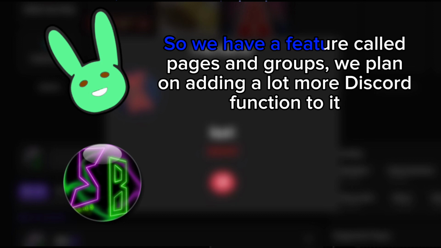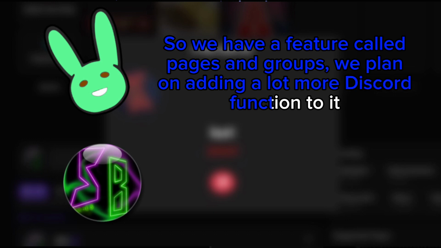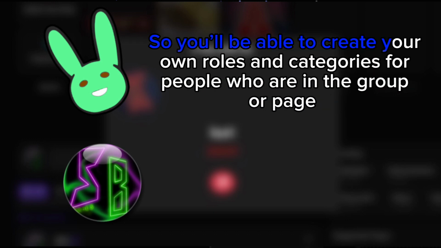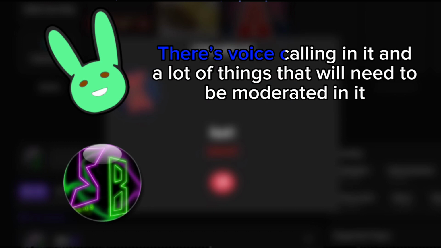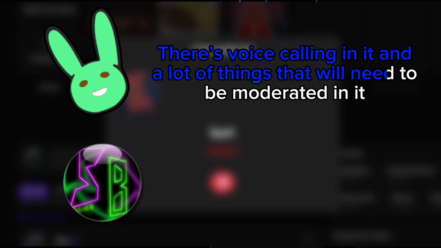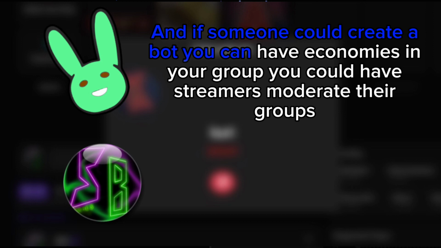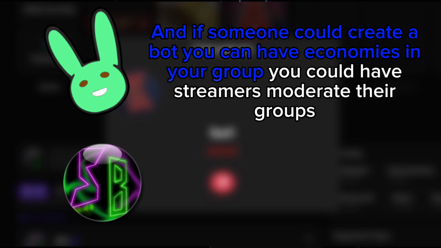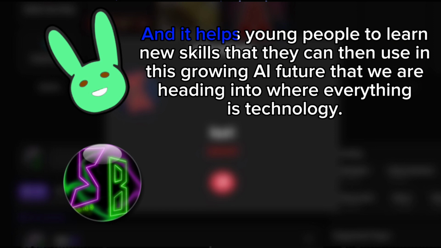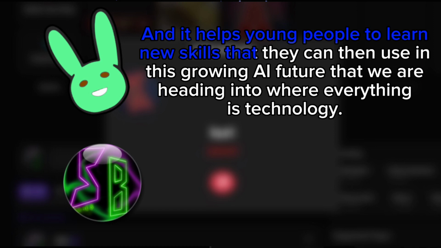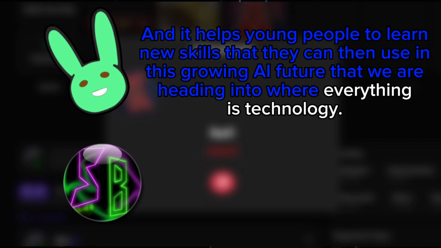Yes, so we have a feature called Pages and Groups. We plan on integrating a lot more Discord functions to it, so you'll be able to create your own categories and roles for people that are in the group and page. There's voice calling in it, and you're gonna have a lot of stuff that you're gonna need moderated. Well, if you're able to then go and create your own bot system for it, then you can have economies in your group. You can have streamers moderate their groups, and it allows young people to learn new skills that they could then go and use in this newer AI future that we're moving into, where everything is technology.